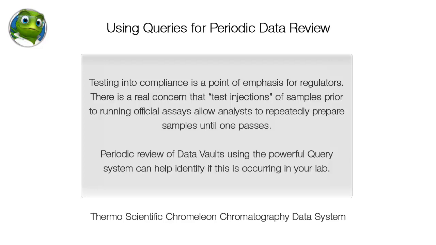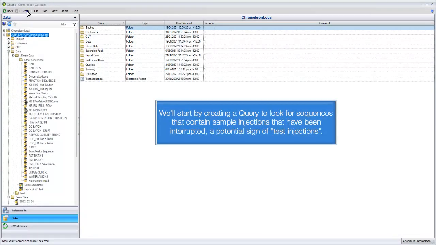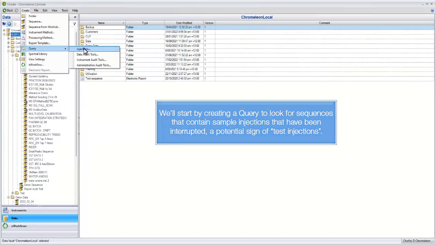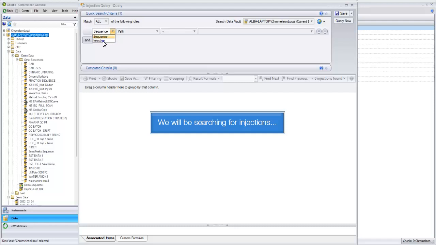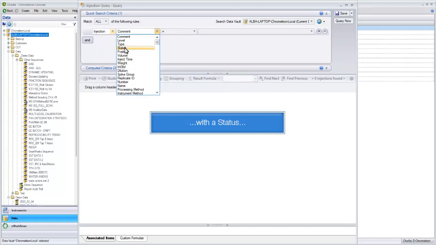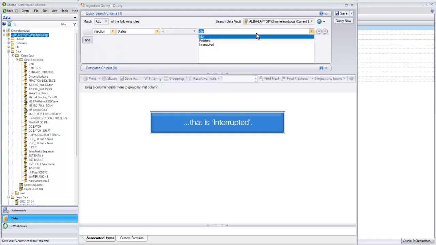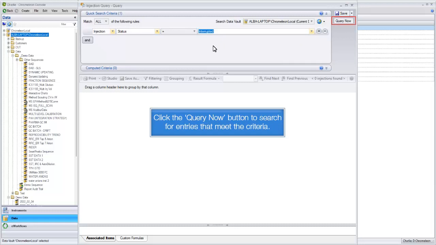occurring in your lab. We'll start by creating a query to look for sequences that contain sample injections that have been interrupted, a potential sign of test injections. Once the query screen opens, enter the correct search information. We will be searching for injections with a status that is interrupted. Click the Query Now button to search for entries that meet the criteria.